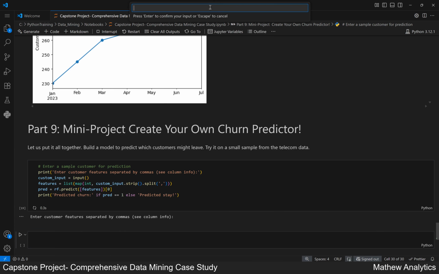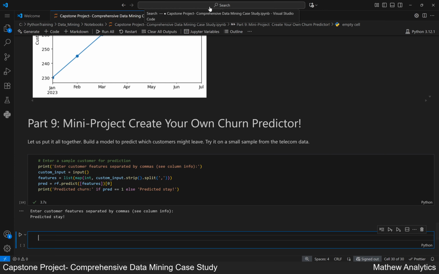Running the cell now. Here, the code prompts you to input a new customer's data as a list of feature values, which the model then uses to predict if that customer will churn or stay. The output predicted stay indicates the model assessed the provided input as a customer likely to remain, demonstrating how the prediction pipeline applies the trained model to individual cases. This step shows the practical use of your churn predictor in making real-time predictions from raw input features. Practice: try changing the features to see if the prediction changes.